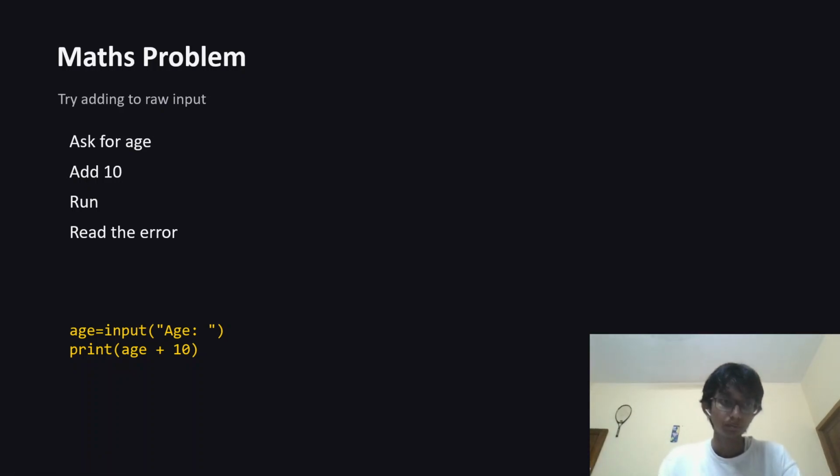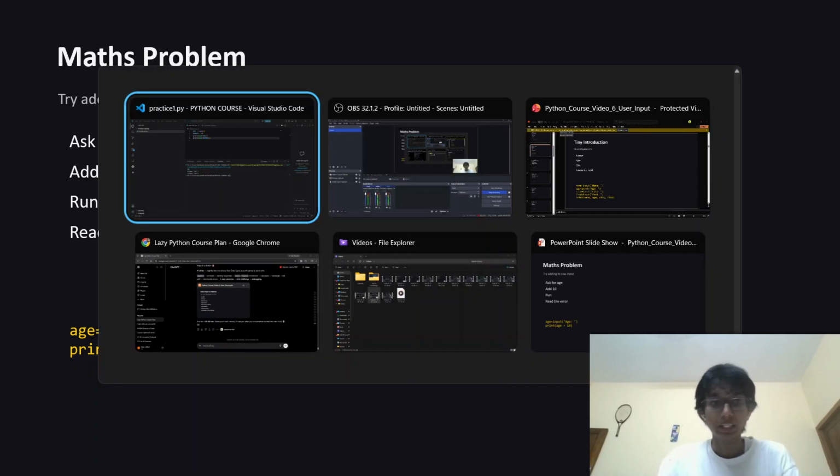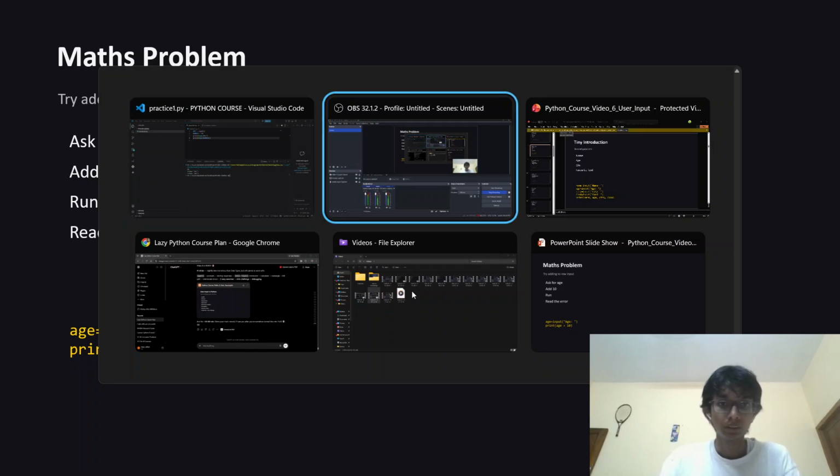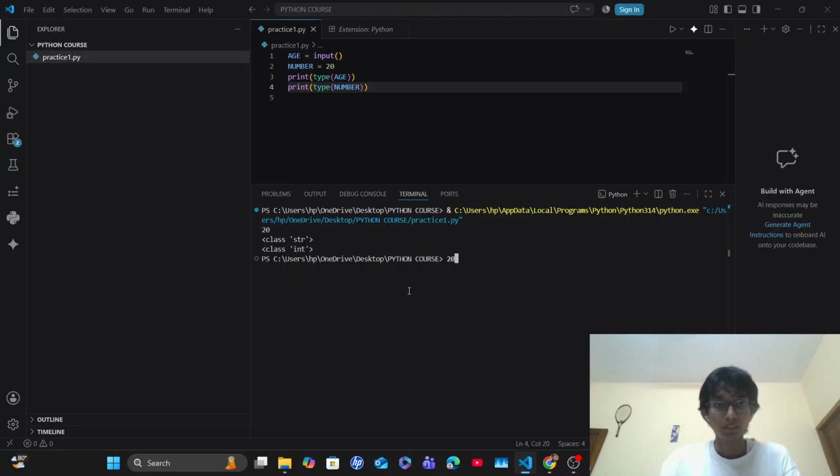For math problems, try adding to raw input. Because what do you think will happen in this? What do you think will happen to this? We will get an error. Let's see what type of error we are getting, right?